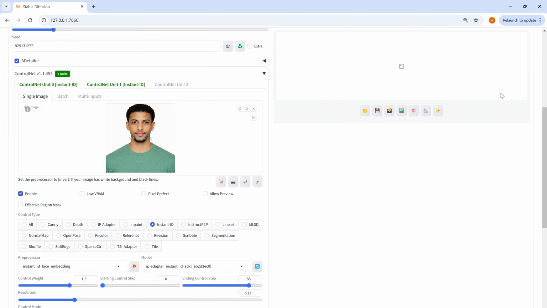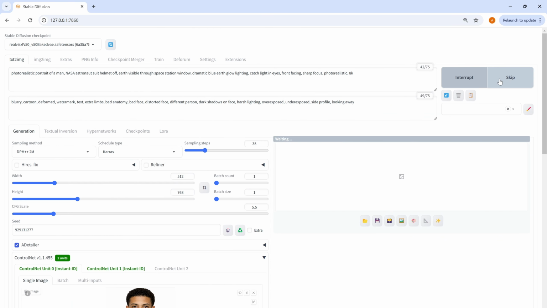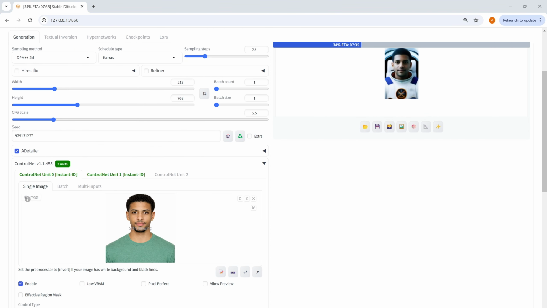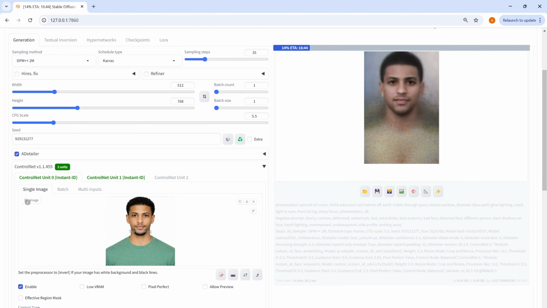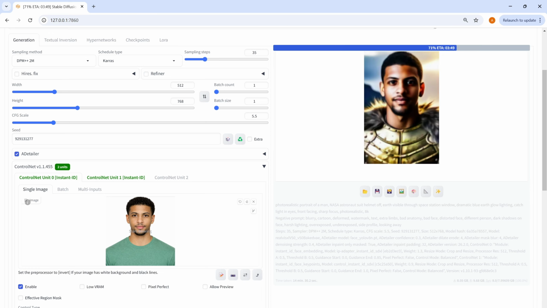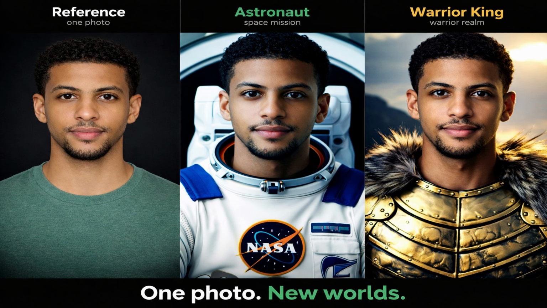InstantID. 1 photo. Now you can place that same person into new worlds you describe. Astronaut. Warrior King. No training, no fine-tuning, just one image. This is what makes it personal.